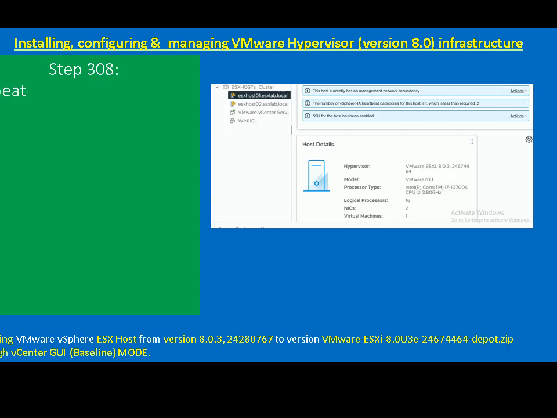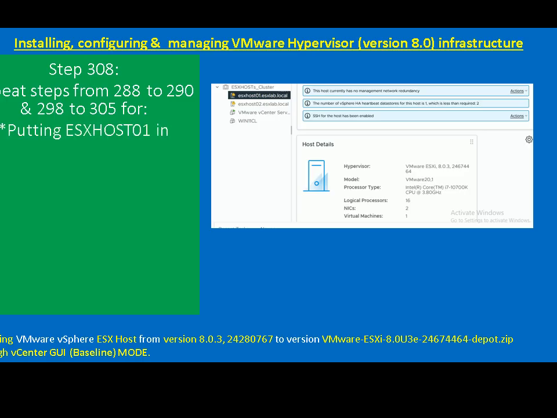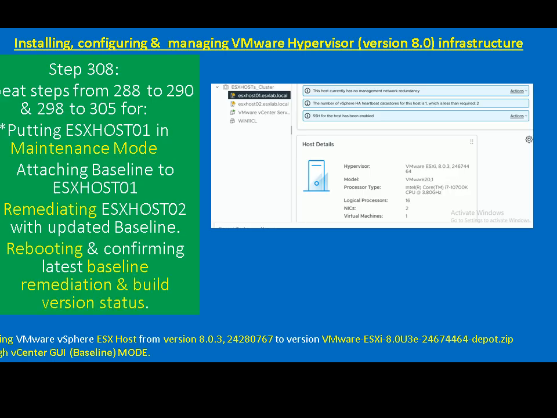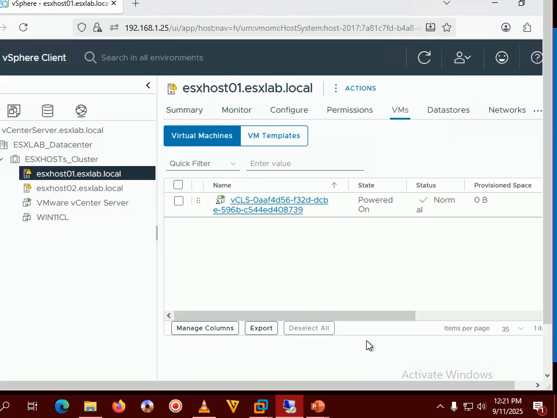So next step is we need to repeat all those steps what we have done for ESXHOST02. We need to repeat those steps for ESXHOST01 also. Okay, so from 288 to 290 and 298 to 305. Okay, for putting our ESXHOST01 into maintenance mode, that will be our first step. Then attaching the baseline to ESXHOST01 and then remediating ESXHOST01 with the updated baseline. Okay, and rebooting and confirming the latest baseline remediation and build version status. Okay, so all those things we need to confirm by repeating those steps.